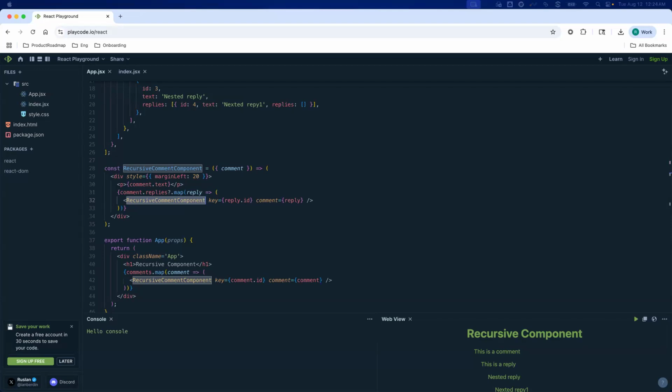I'm from the procurement team. Today I'm going to talk about one of the modern patterns in React, which is called the React recursive pattern. So, what exactly is recursion? As we all know, recursion is a programming technique where a function calls itself, either directly or indirectly, in order to solve a problem.